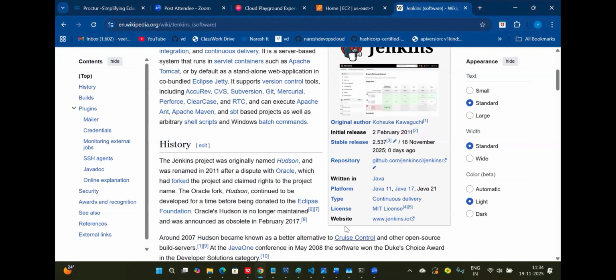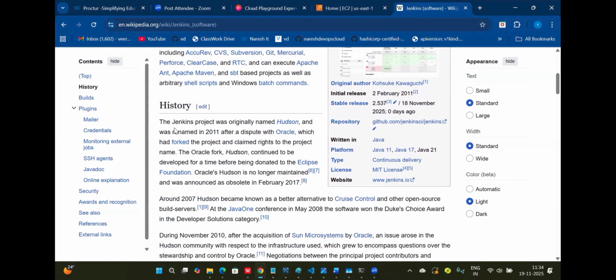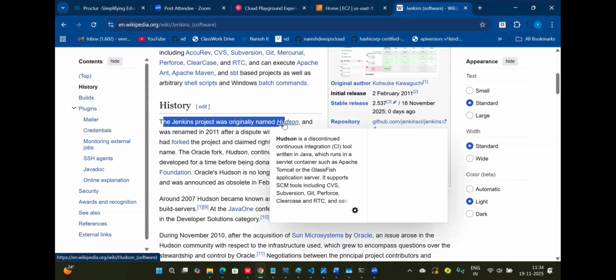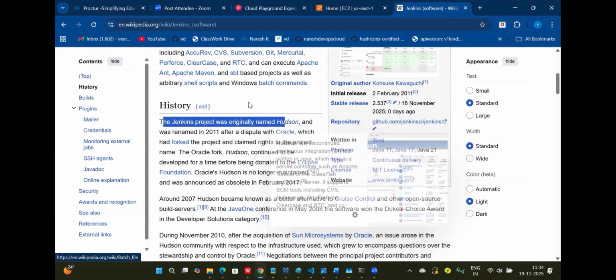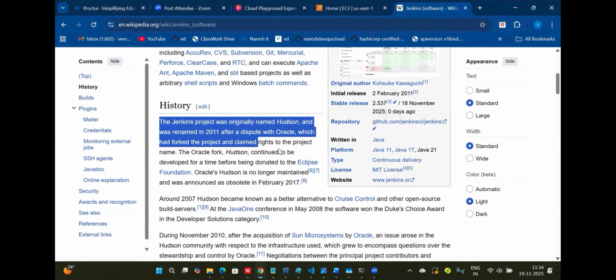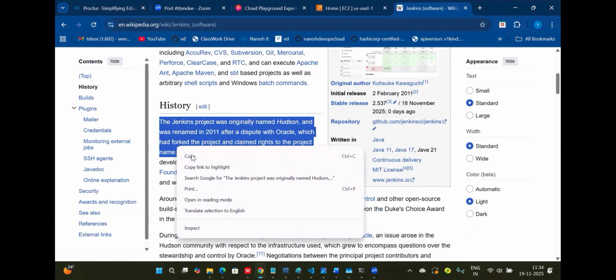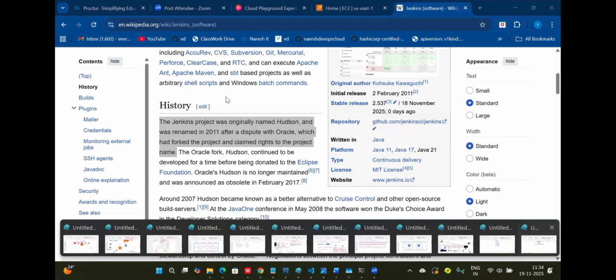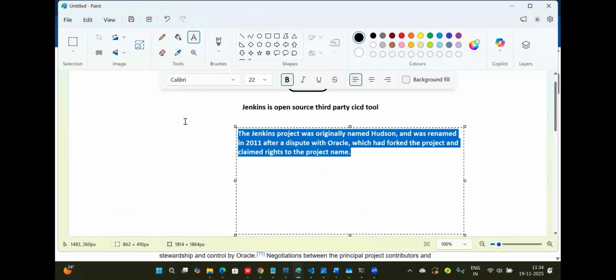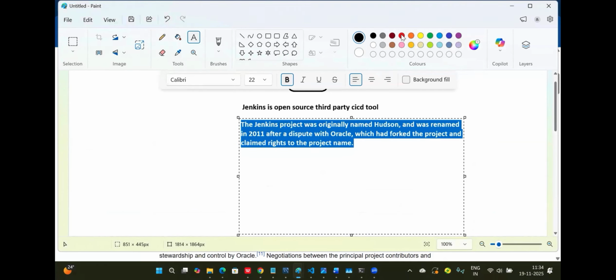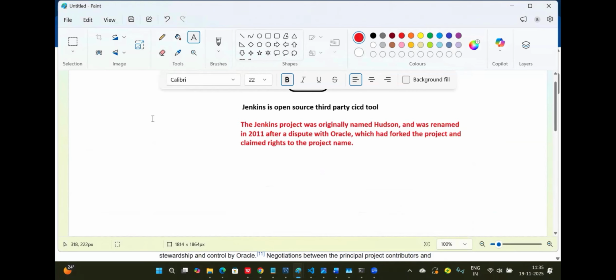Okay. So this Jenkins project was originally named Hudson. Later Oracle acquired it and named it Jenkins. So now Oracle is the owner of Jenkins. If you want, you can read the history also. So actually this project was developed by Kohsuke Kawaguchi. So he is the person who implemented it in his project.